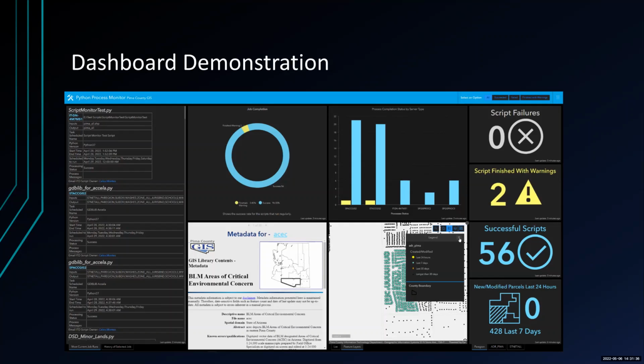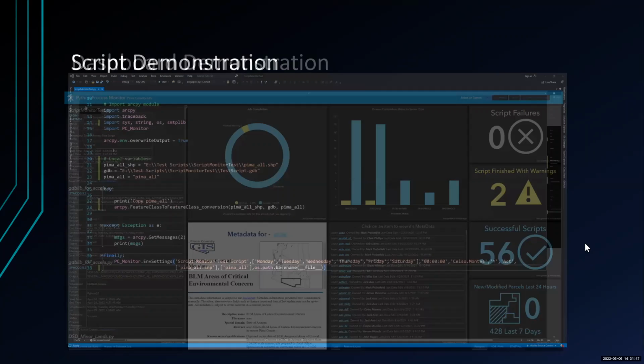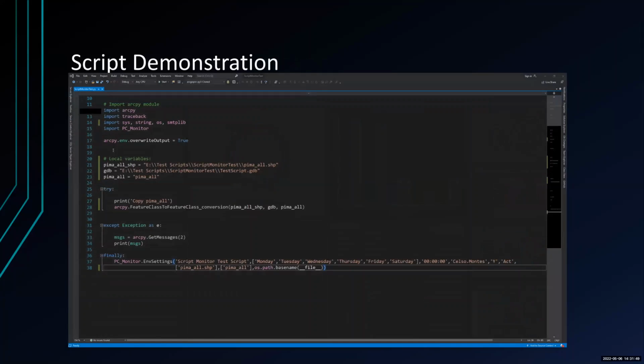And I think that's the end of the video here. So I'm going to go on and show you how the script portion of this works. In this video, there's a very simple script here. It just imports the ArcPy package and the PC monitor package. I have a couple other things in here, but they're not necessary for this script.